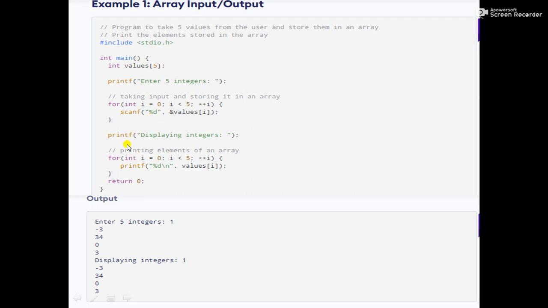Then it increments and the value of i becomes 1. You enter the second value and it is stored in the second location. Again it increments, you enter a value, and it is stored in the third location. In this way all 5 values will be stored in the array. As soon as the value of i becomes 5, the condition becomes false and the loop is terminated. This is the basic mechanism for storing values using the for loop.